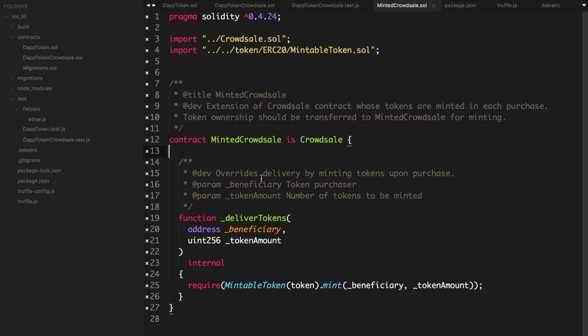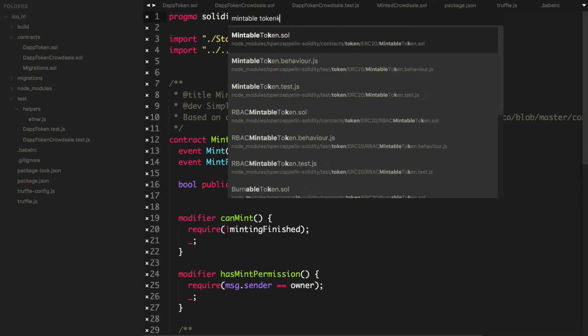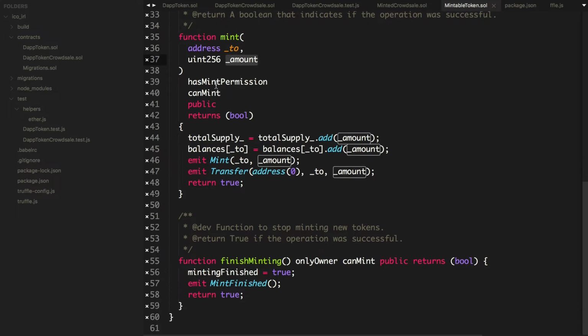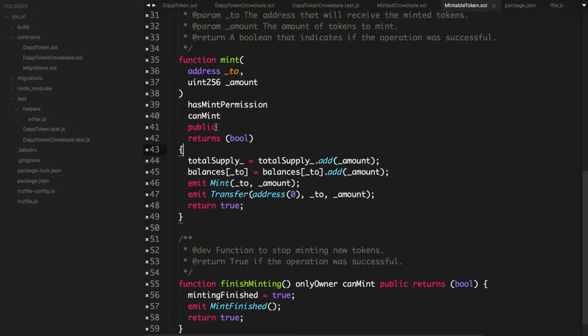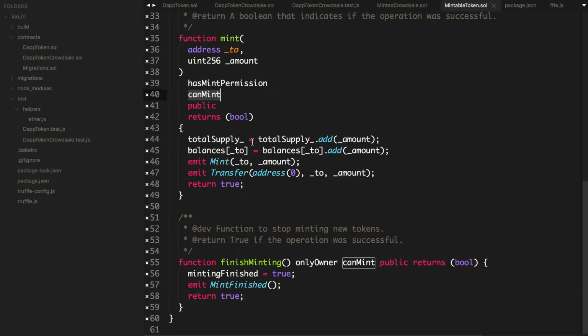What we can do is, now on this side of the deliver tokens function, we said that we're going to get a reference to mintable token, and we're going to call the mint function on it. So let's see what happens inside of the mintable token whenever minting is called. So whenever we mint, it's going to have the to address and the amount. And we can see, this is what happens when it mints. It increases the total supply, and the balances are changed, and it emits some events. But there's some function modifiers on here. Has mint permission and can mint. And so what do those mean?